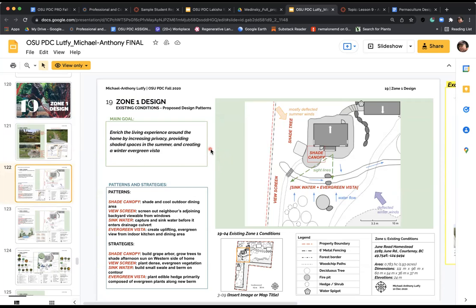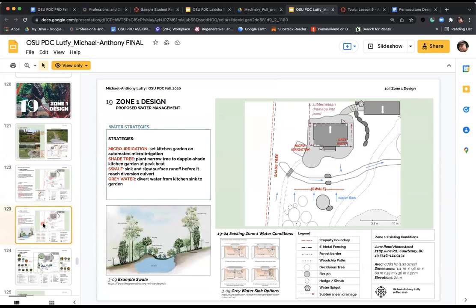And then here's an extension of that existing conditions. So this is nice to include, so we know where you're starting from, and the goals and the patterns and some of the strategies here. And then here is the proposed water management strategy. So this person is going to do micro irrigation, which is a great idea. You could call that drip as well. Those are somewhat synonymous.